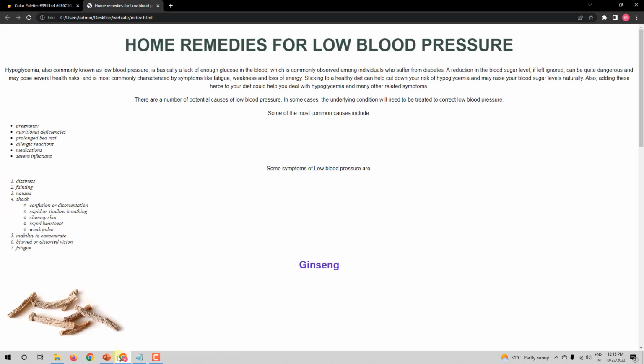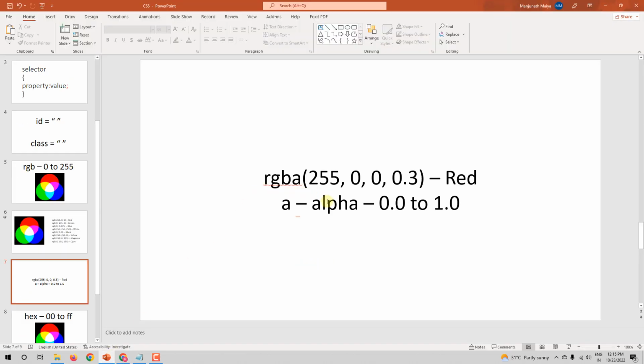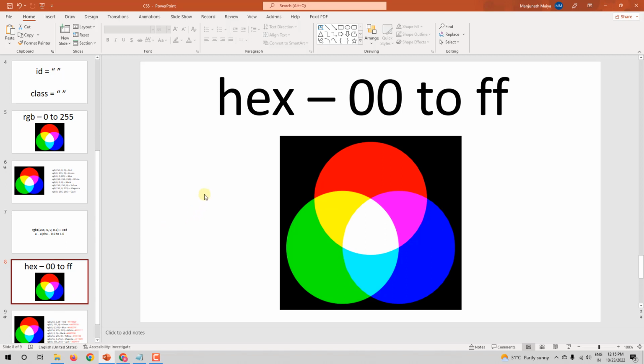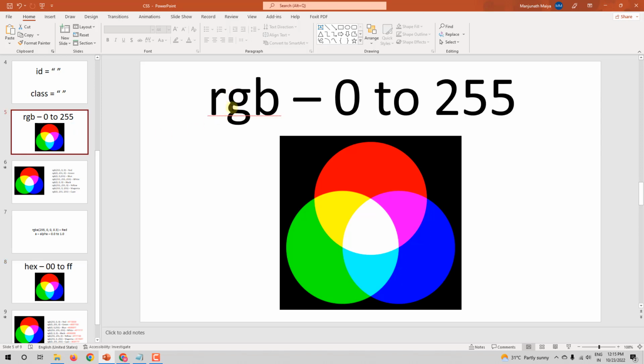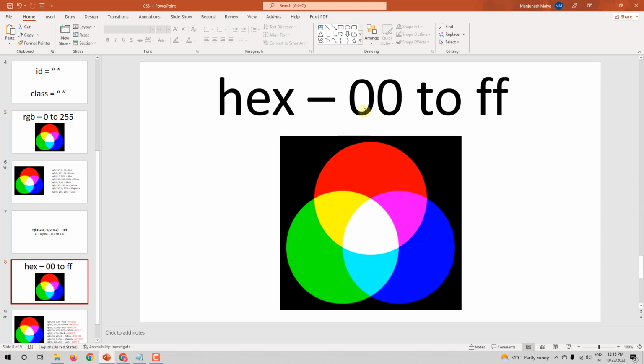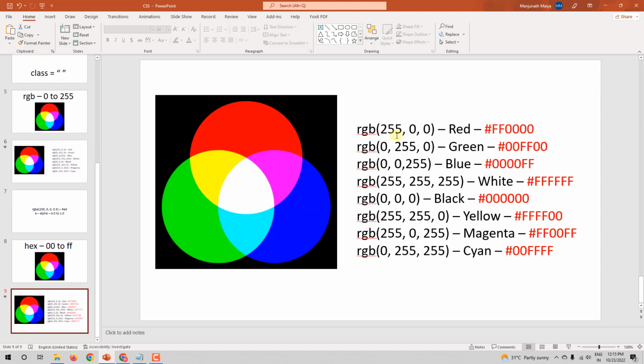So that is about R, G and B values. You can choose a color from millions of colors. Next we have one more way to define colors, and that is by hexadecimal values. Similar to RGB varying from 0 to 255, hexadecimal values vary from 00 to FF.